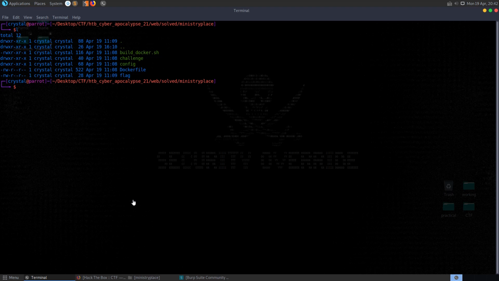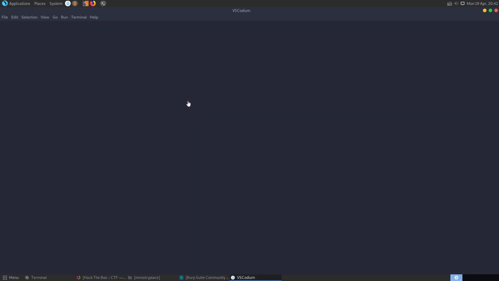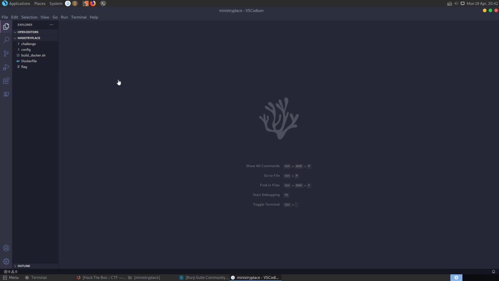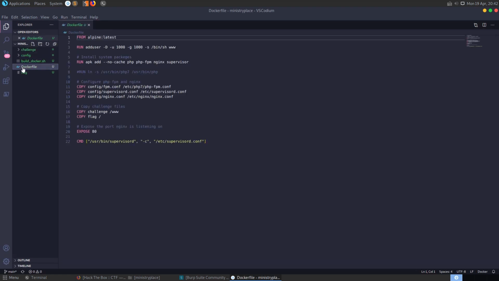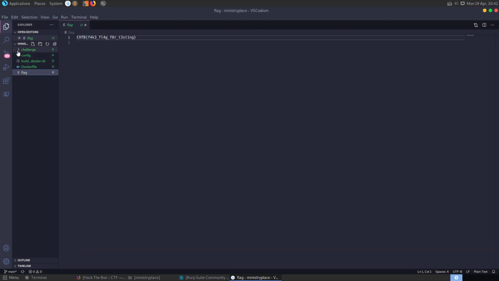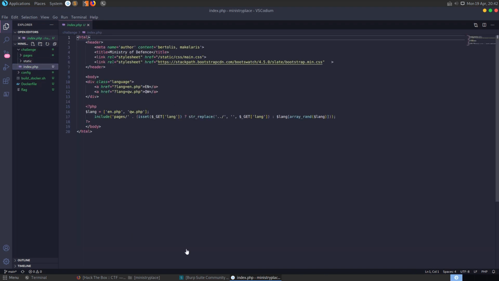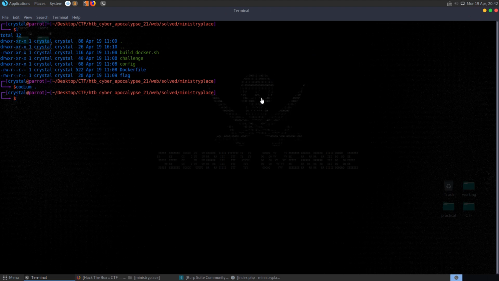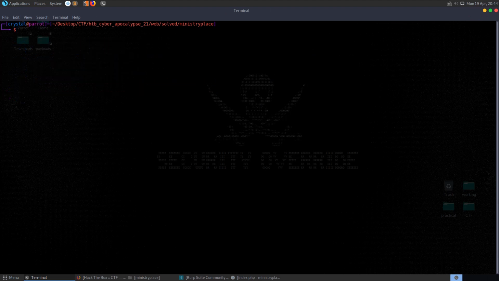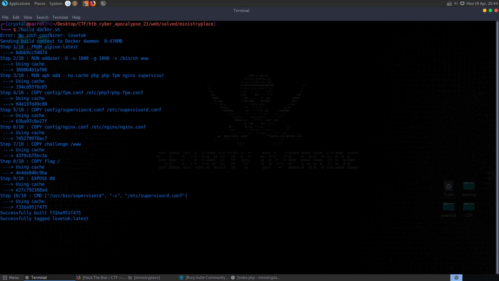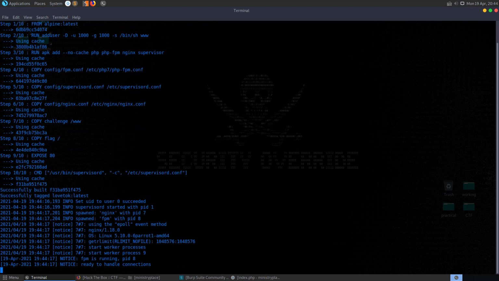So we have some different files we could download here. I'm going to open this up in Codium so that we can have a look through the code. We can also build up the Dockerfile. So let's have a look here. Where's the challenge? Index.php. Alright, before we have a look at the code, let's launch this as well. So we'll run the build Docker script. See, it successfully builds this.